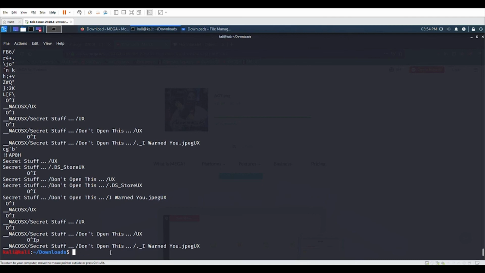And I want to show you guys this command line interface called binwalk.